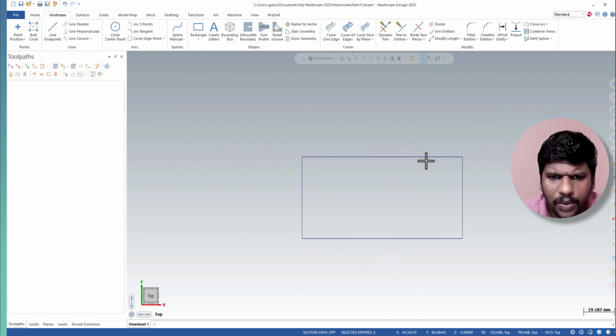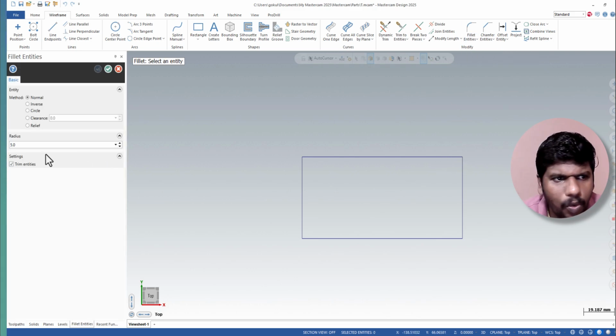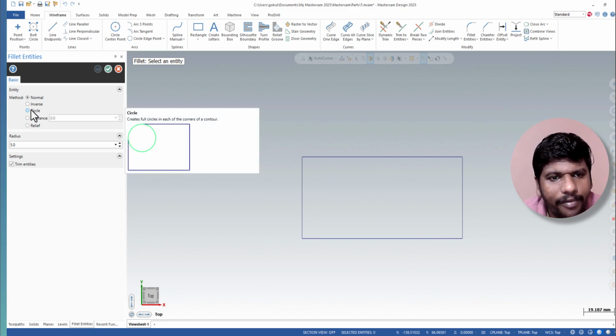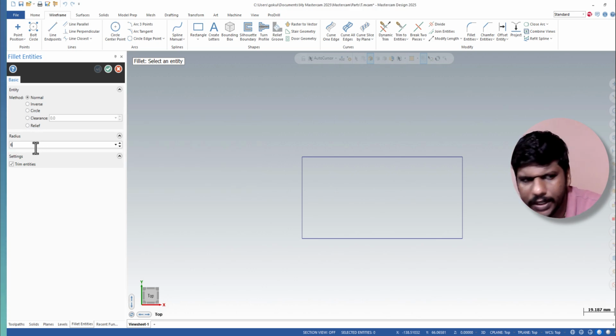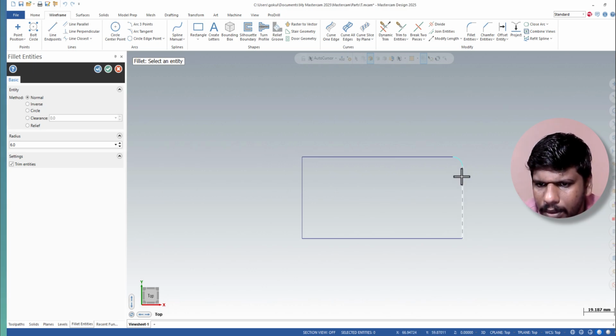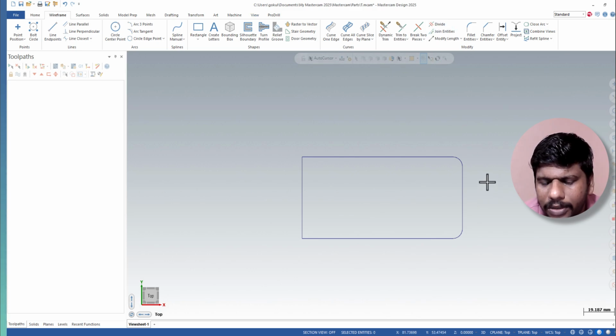Okay, so I have a sharp corner rectangle, so I am using my modify tool with a fillet. Whatever fillet you need, normal, inverse or circle, you can use it. I am just going with a 6 mm radius. I need two corners with the same radius, so I just created it.